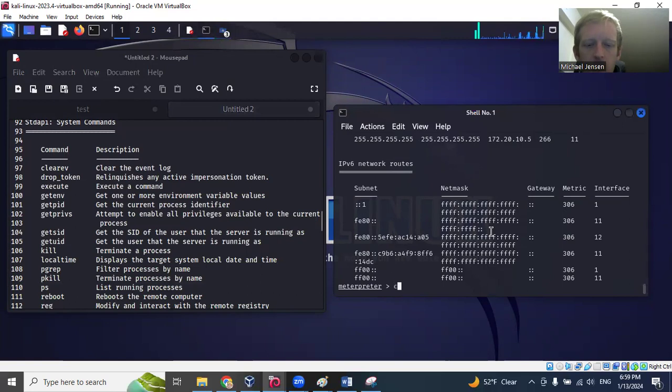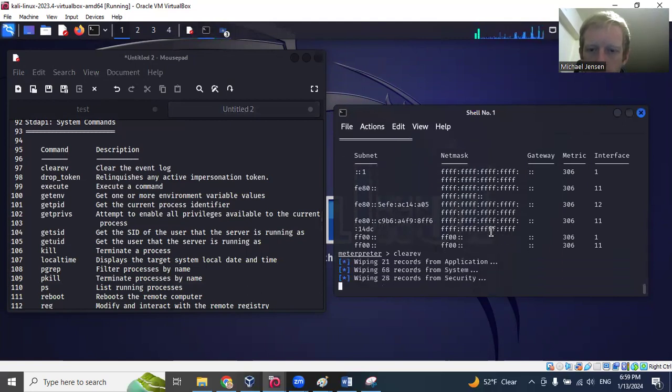Okay, clear event log. And it does indeed clear the events on that system, but be careful because there will be an audit of it. That's still on the system.